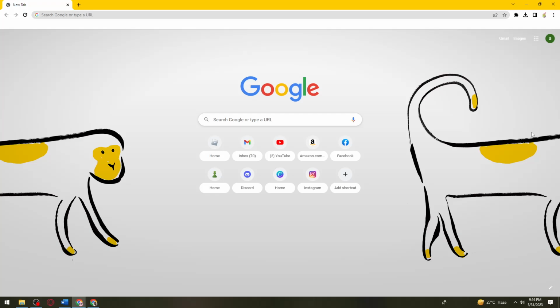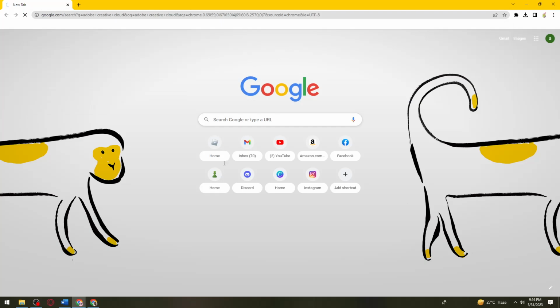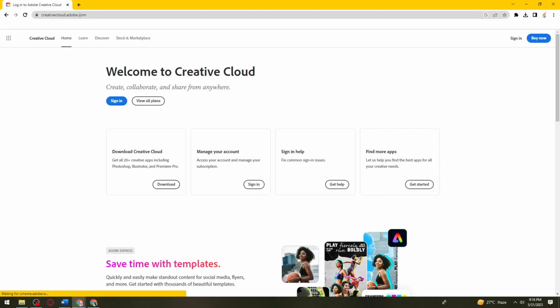First of all, you want to open your browser and search for Adobe Creative Cloud. But if you have the application, just go ahead and use that. Or you can just search for creativecloud.adobe.com.